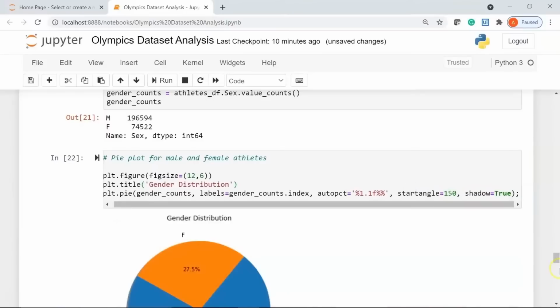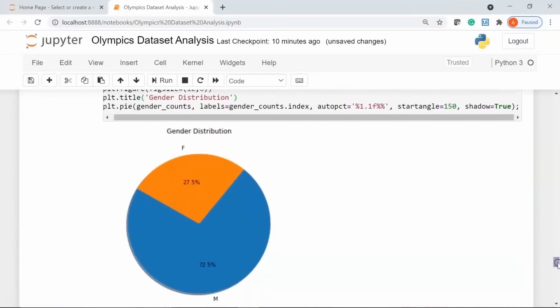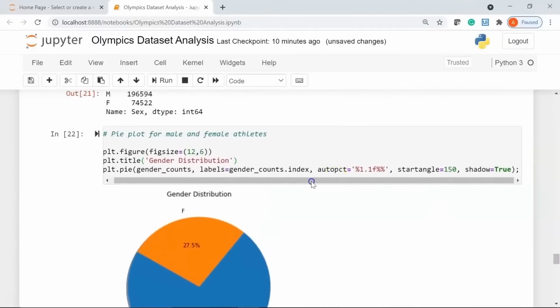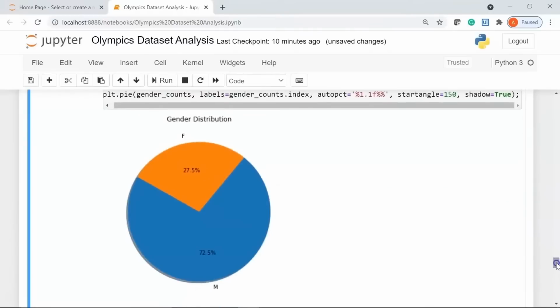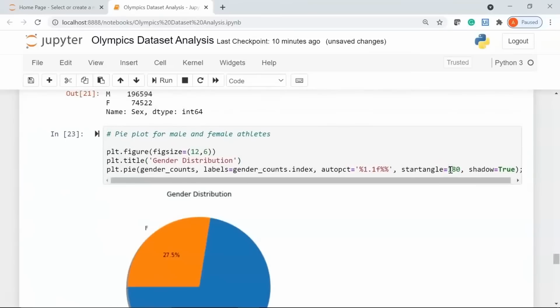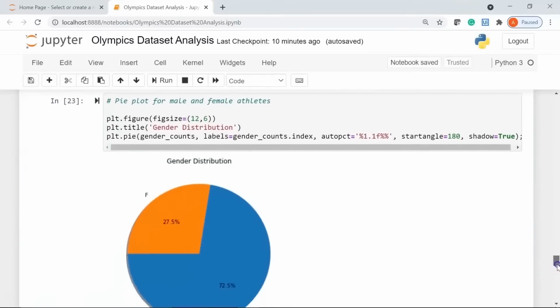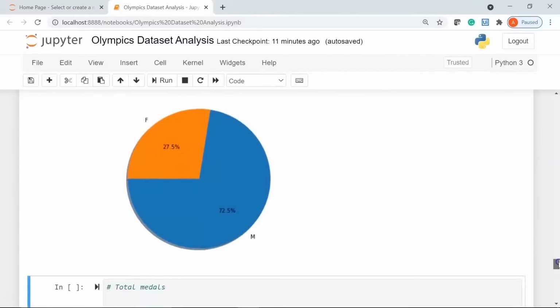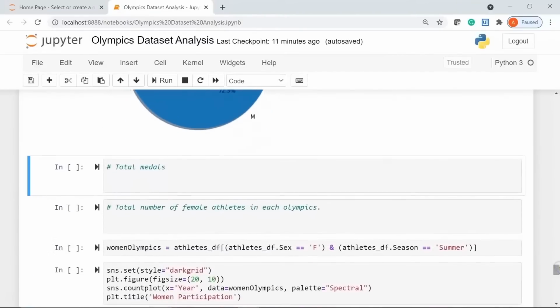Let's run it. Alright, so you can see here this is my pie chart that shows you the distribution of the male and female participation. So for male it is 72.5%, for female so far it is 27.5% as per the dataset that we have. We can change this start angle to, let's say, 180 degrees, and it will change the pie chart to this direction. Cool.